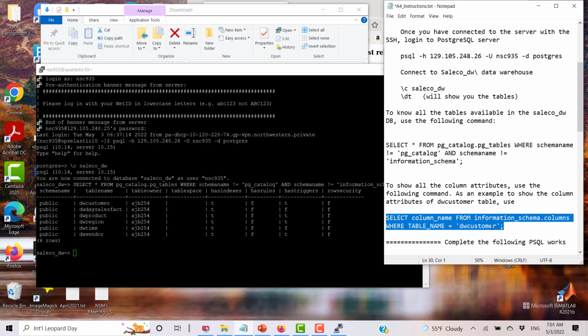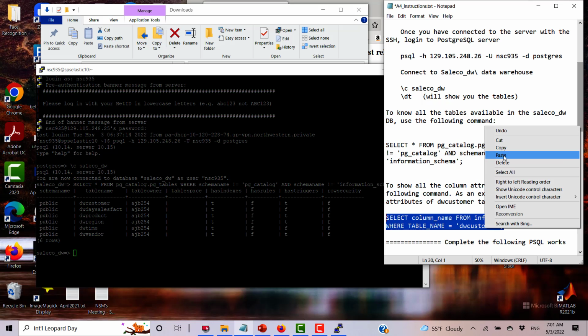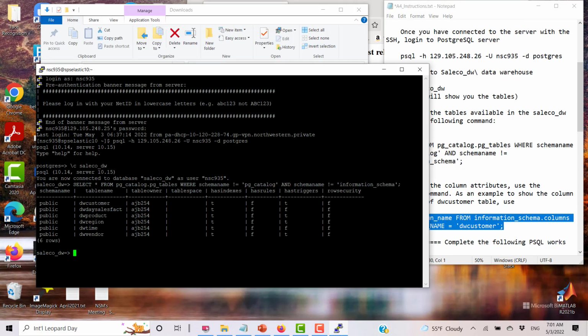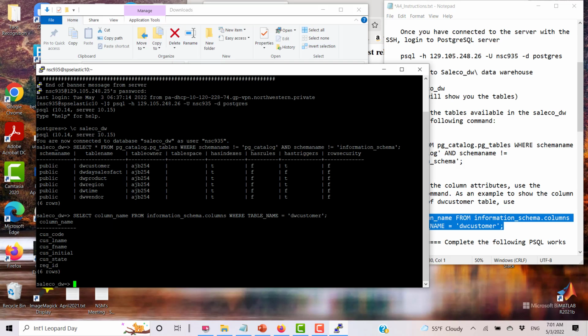This is an example. You have to repeat this for every one of these to understand the columns. So here it is, enter. Now you can see the column names under DW customer. There are 6 columns: the customer code, cust_code, cust_last_name, cust_first_name, cust_initial, cust_state, and region, reg_ID. That's the region ID.